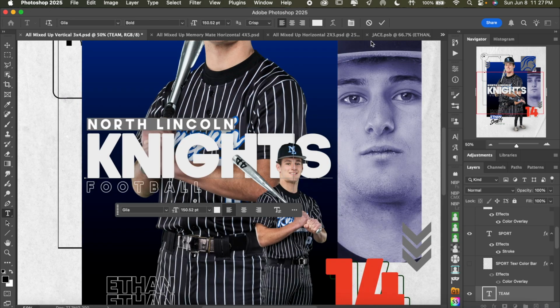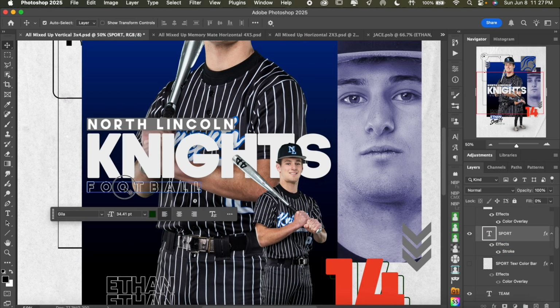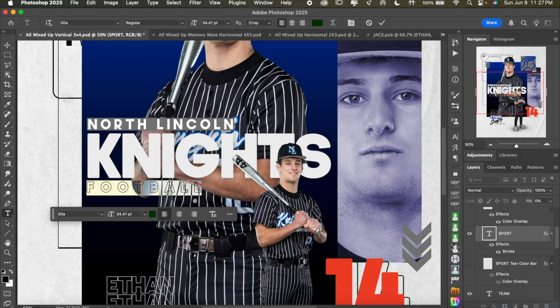Nice. And this is obviously a baseball team, so with our text tool, we're going to just double click on the text, or you can click one time, Command or Control A, baseball.